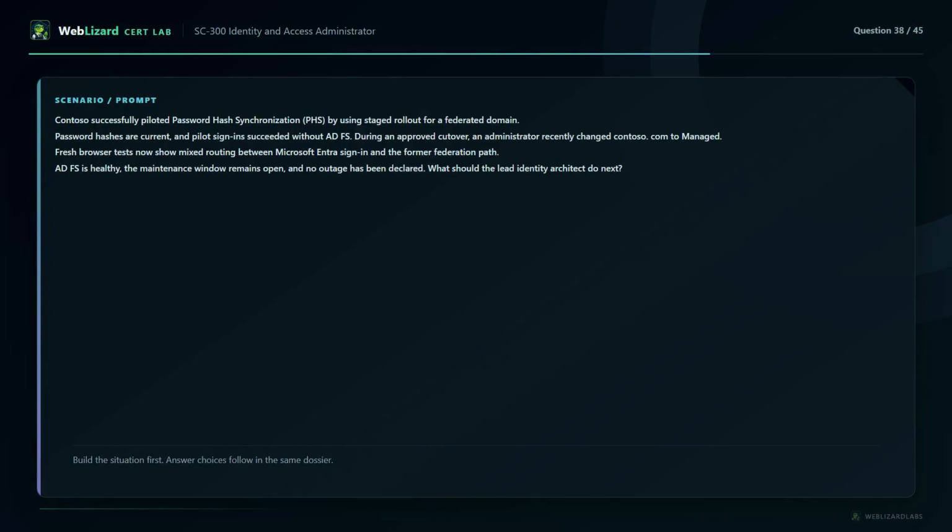Question 38 of 45. Select one answer. Contoso successfully piloted password hash synchronization, PHS, by using staged rollout for a federated domain. Password hashes are current, and pilot sign-ins succeeded without ADFS. During an approved cutover, an administrator recently changed contoso.com to managed. Fresh browser tests now show mixed routing between Microsoft Entra sign-in and the former federation path. ADFS is healthy, the maintenance window remains open, and no outage has been declared. What should the lead identity architect do next?